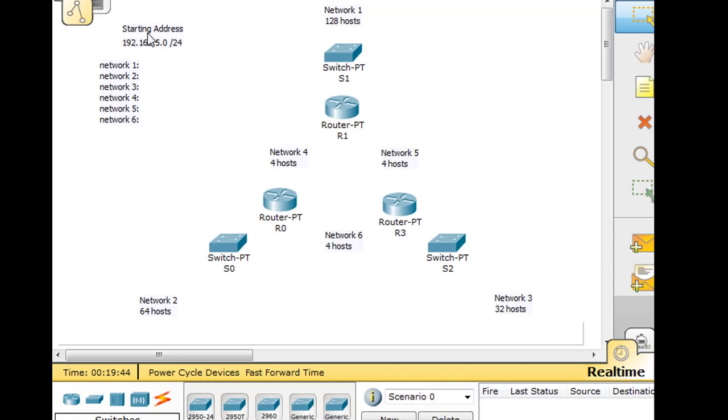So you can see here I've put the starting address, 192.168.5.0/24. This is our starting point, right? And now we're going to create 6 subnets out of it. So that's the first thing we're going to do, create these subnets, all right? Well, when you're networking, the first subnet is going to be 192.168.5.0, all right? And right now, if it's /24, it's 256 hosts.